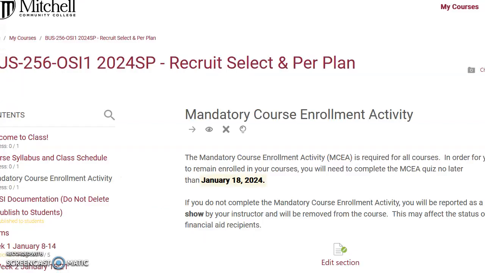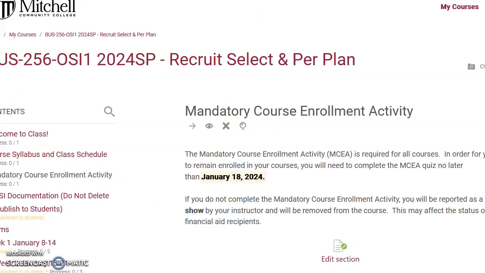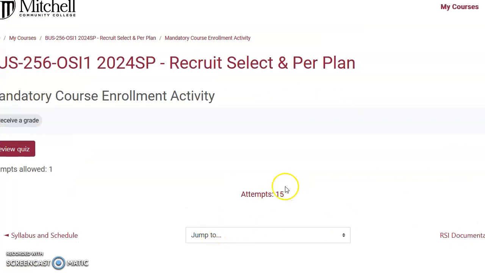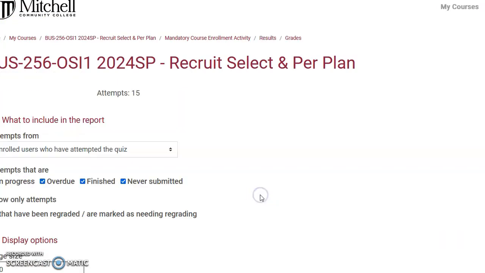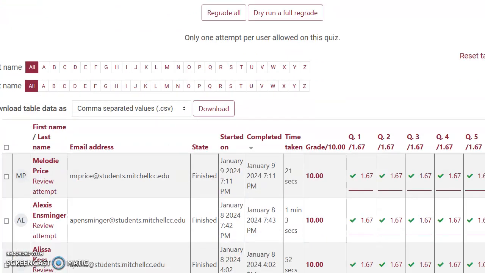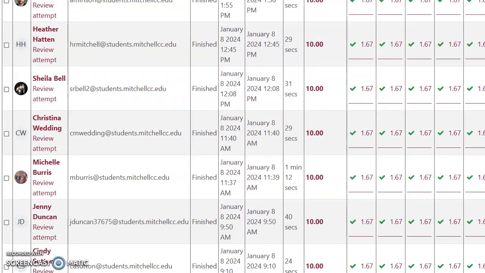So let's go back into your classroom. We're in the mandatory course enrollment activity. We're going to click on the mandatory course enrollment activity, and it says 15 attempts. We're going to click that, and you will see who all has taken it.